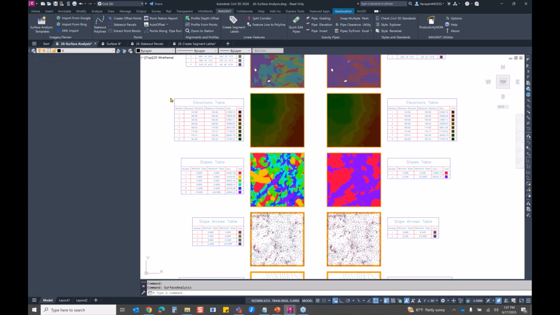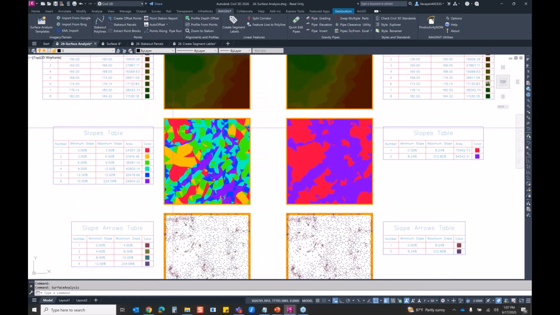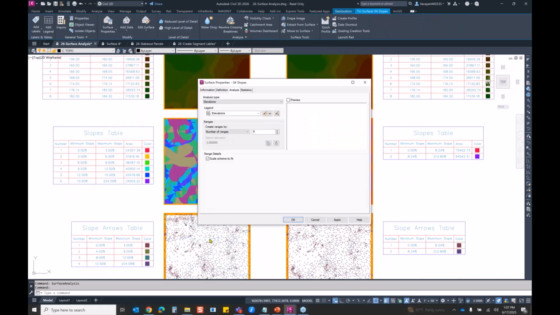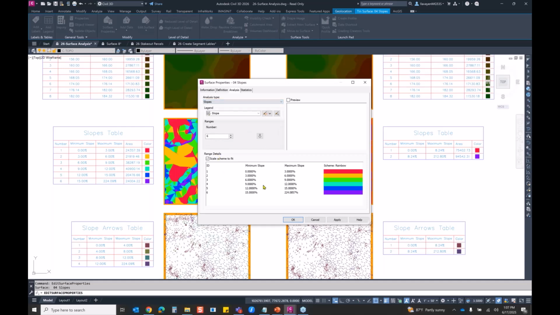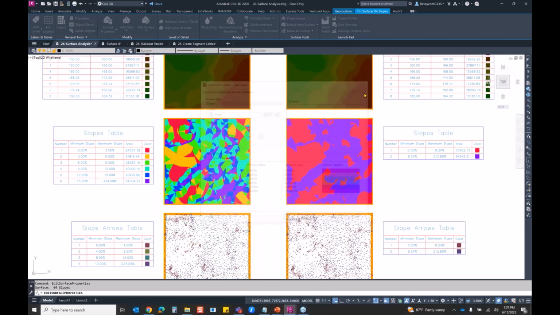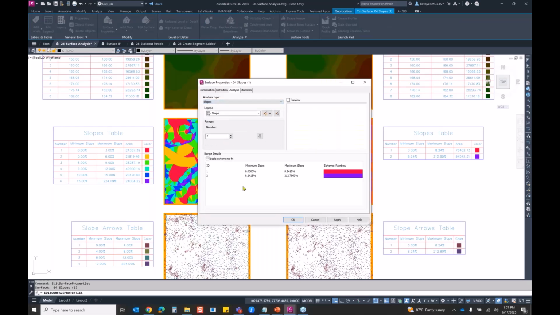Over here, I have a slopes table. I have slopes being analyzed on this side, a nice even design. So if you look at the surface properties over here, I have a nice even design for surface slopes, and I gave it between a certain percentage range and a color scheme. Now I have a secondary surface over here. As an example, I'm choosing to focus on slopes. And I can see the slope table over here is just two ranges, from 0 to 8 and change, and 8 and change to 200.